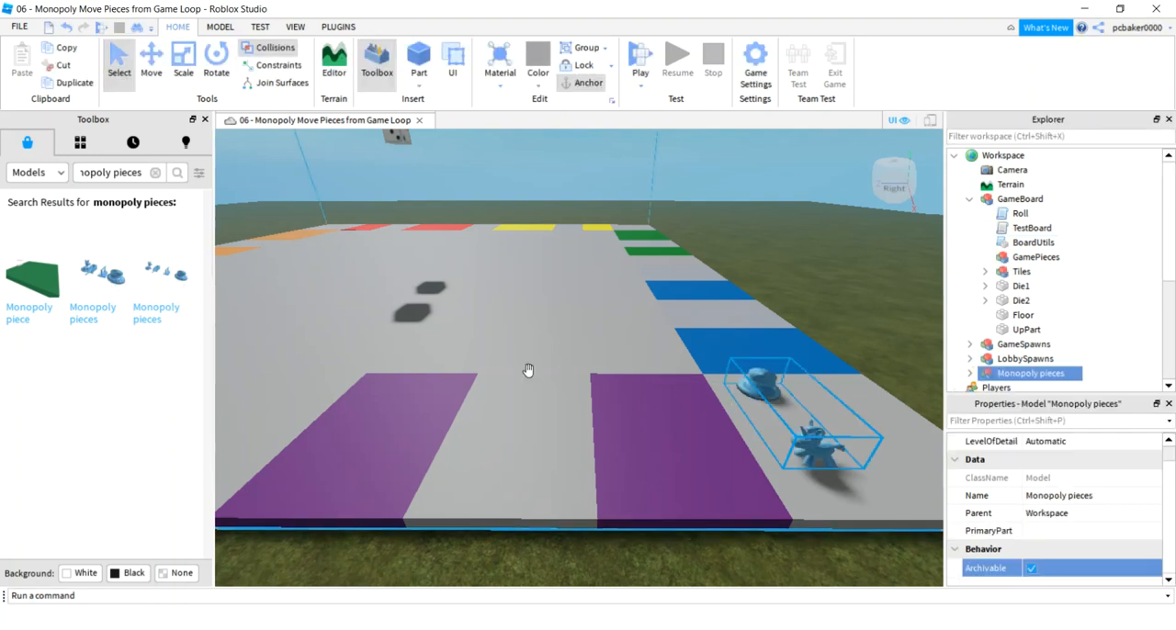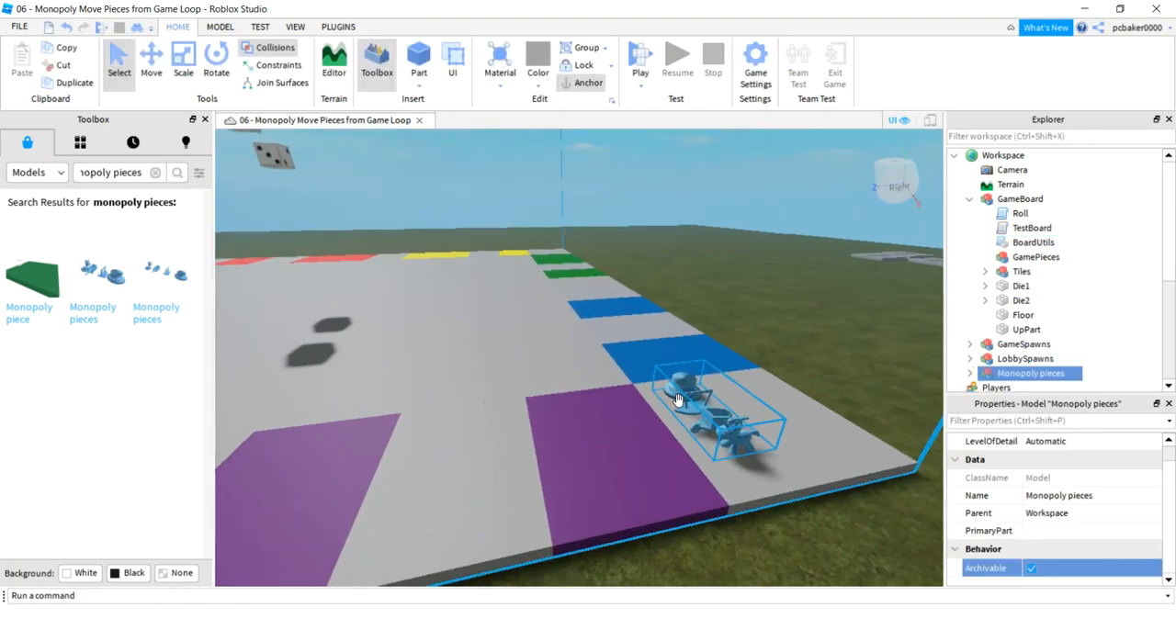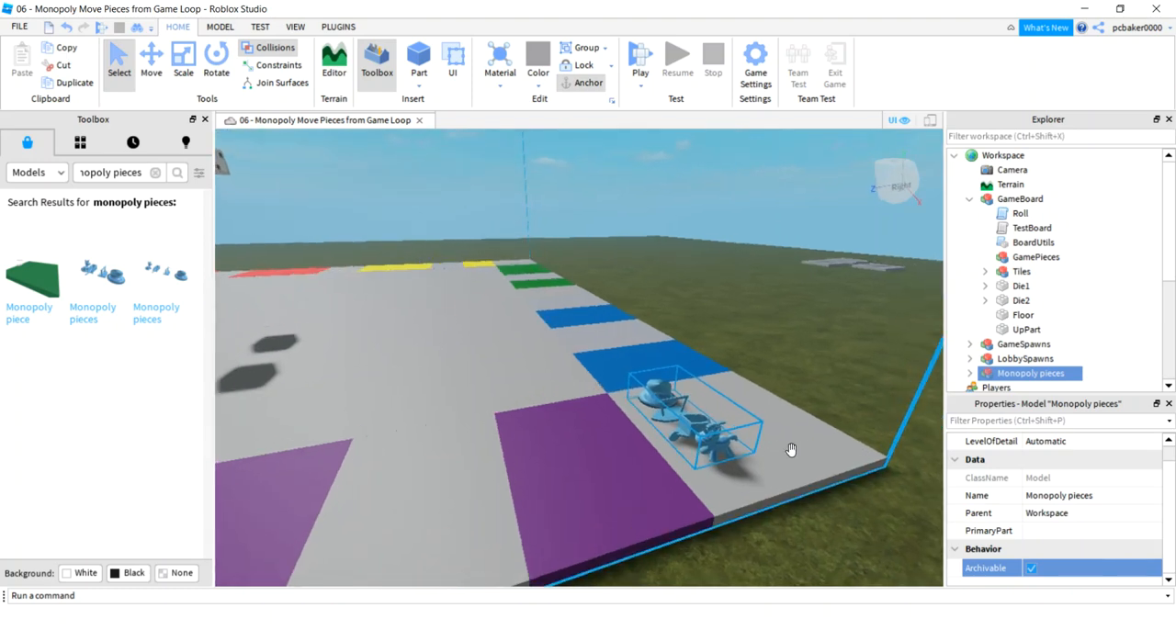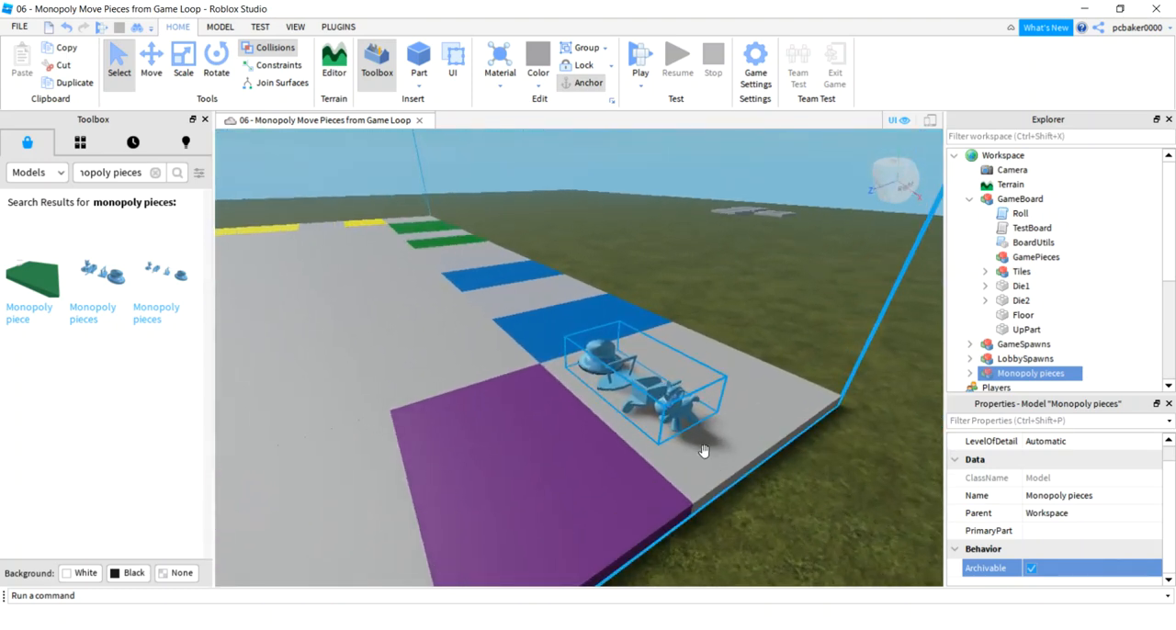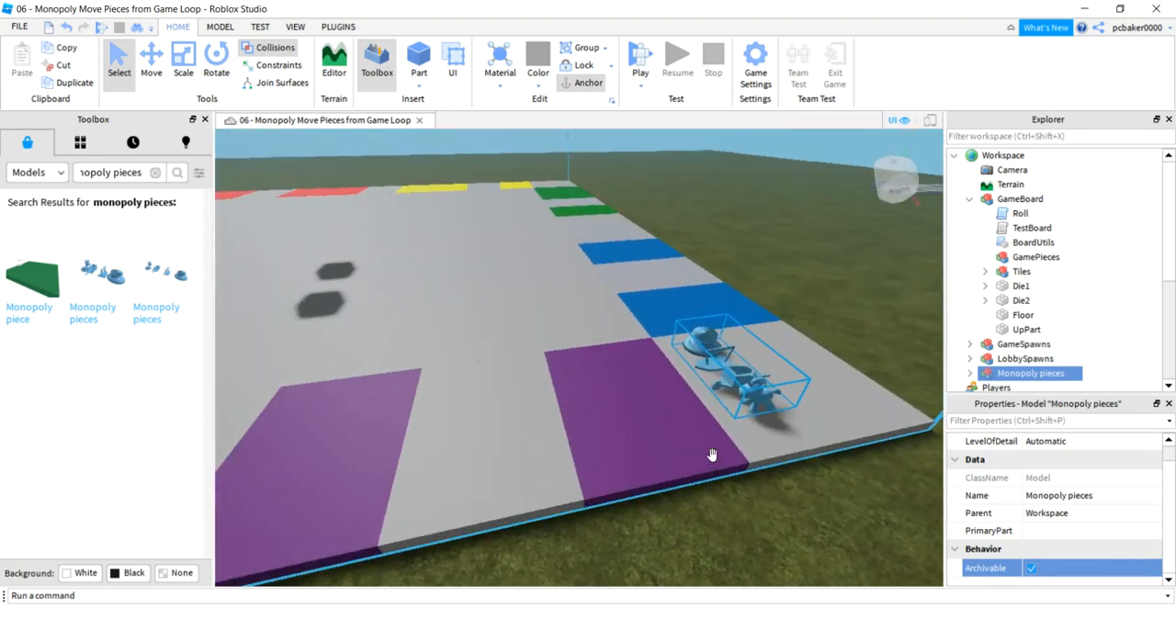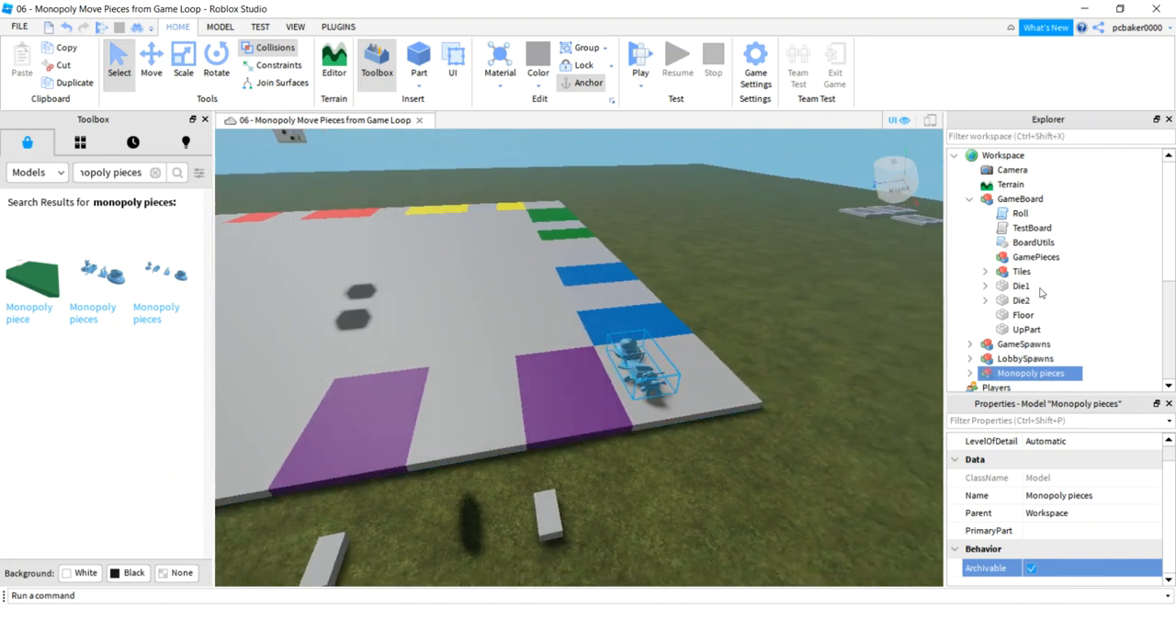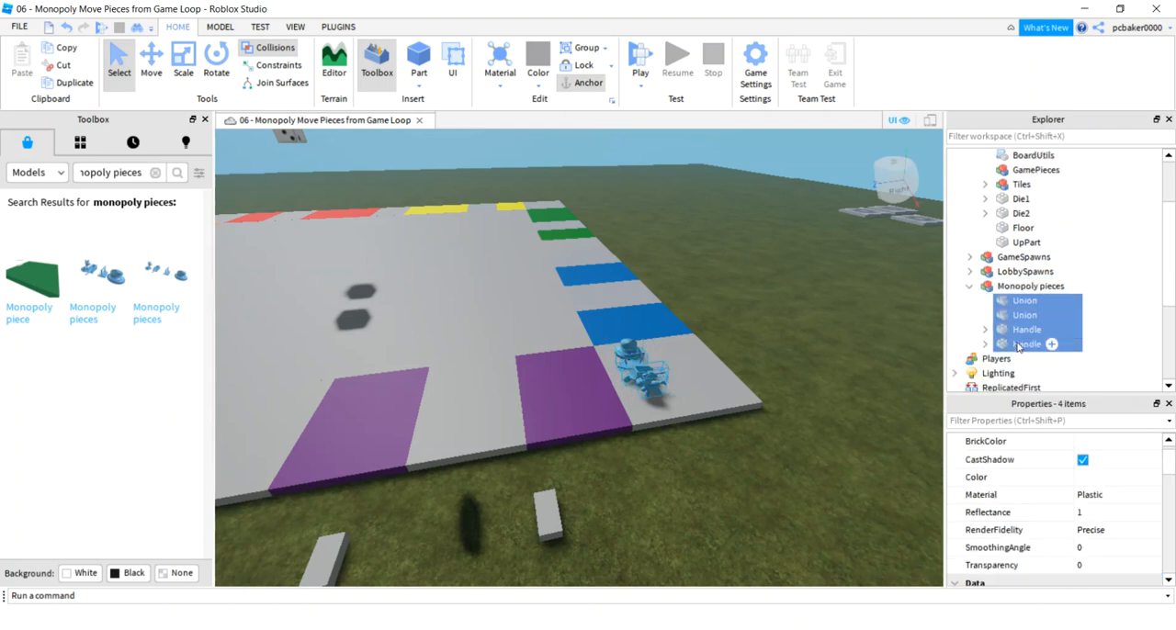They're not the original set pieces, but they're good enough. I got a hat, I got an iron, got a wheelbarrow, and I got a little, I don't know what that is, like a unicorn or something. So that'll work for now. Let's go ahead and open up that model. It's called Monopoly pieces, and they're not labeled. I'm just gonna copy these four pieces and I'm going to put them into my game pieces right under my game board model.